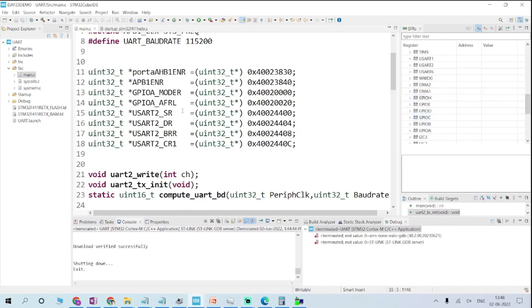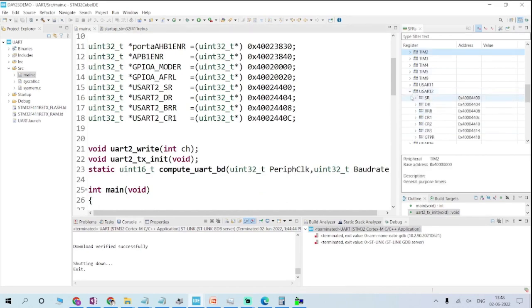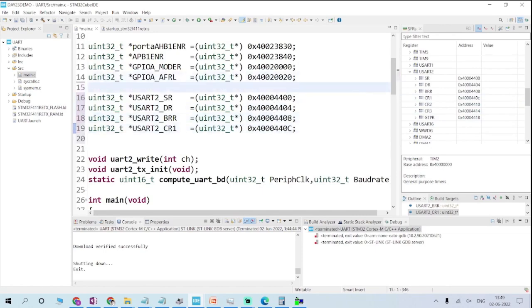First we will check the UART registers. UART 2, we are using UART 2. So SR is 0x0400, and BR is also wrong, BRR is also wrong. And CR1 is also wrong. So the memory map is wrong. Now I have corrected this memory map.